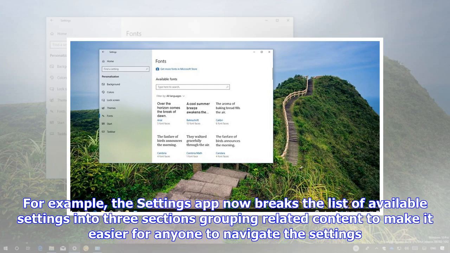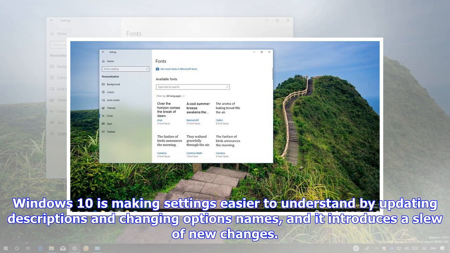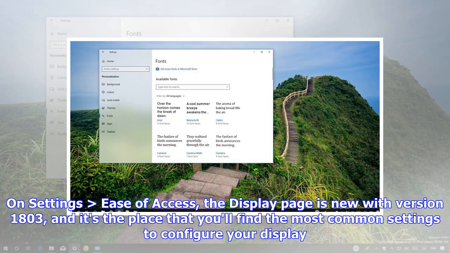For example, the Settings app now breaks the list of available settings into 3 sections, grouping related content to make it easier for anyone to navigate the settings. Windows 10 is making settings easier to understand by updating descriptions and changing option names, and it introduces a slew of new changes. On Settings, Ease of Access, the display page is new with version 18.03, and it's the place that you'll find the most common settings to configure your display.